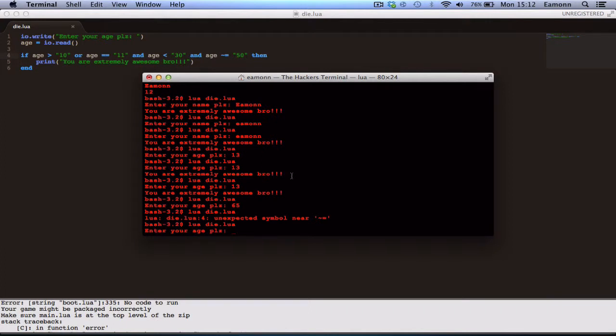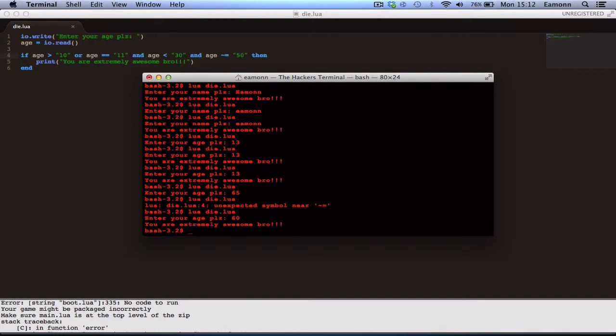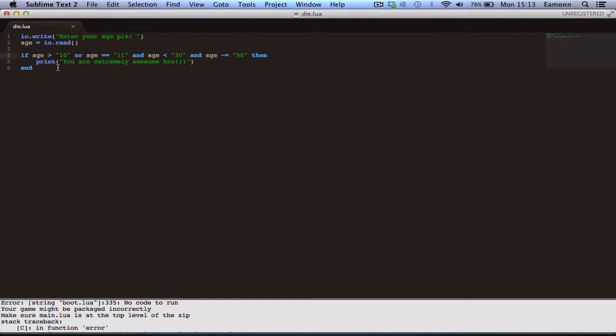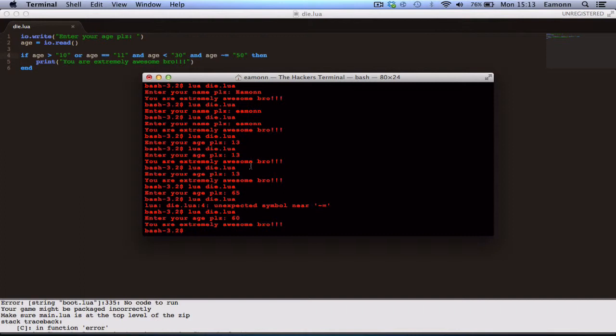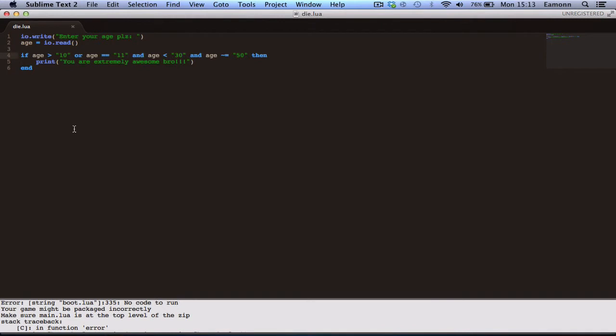Enter your age, please. Say I enter 60. It says you are extremely awesome because the age was not equal to 50. Keep that in mind. So the age was greater than 10, and it didn't need to be equal to 11, and the age was less than 30, and the age wasn't equal. Well, the age wasn't less than 30. What did I enter? Strange. Yeah, so that's how this works.